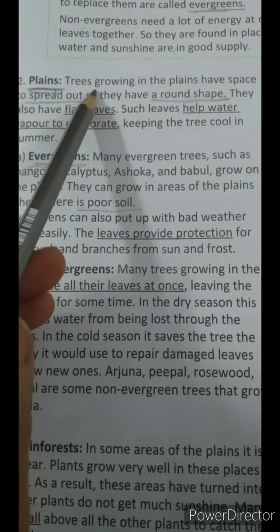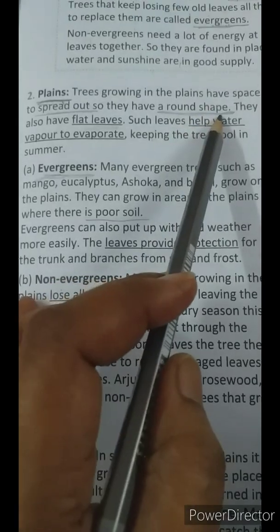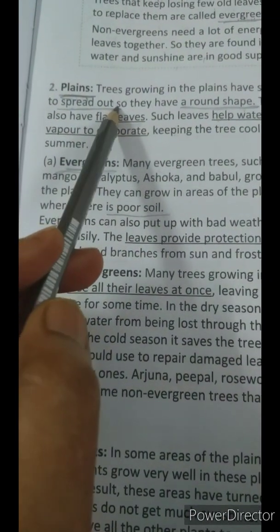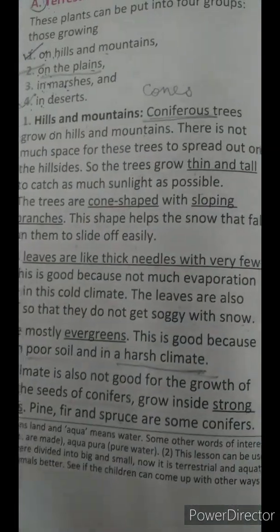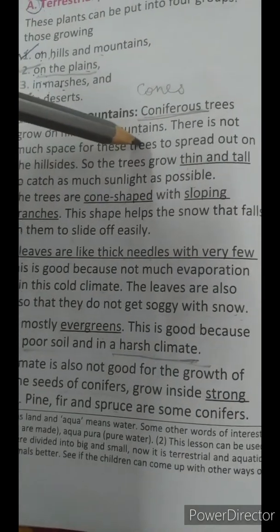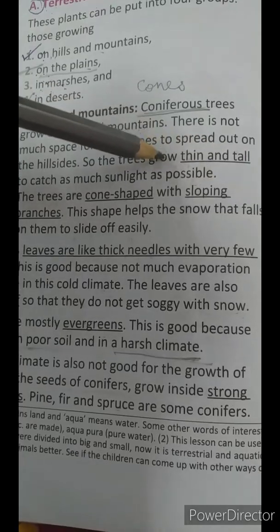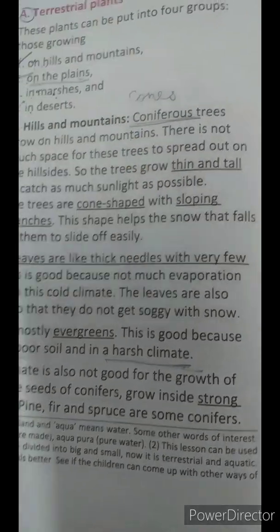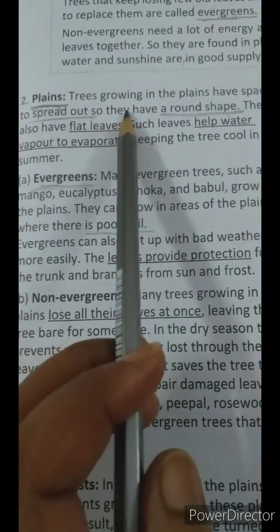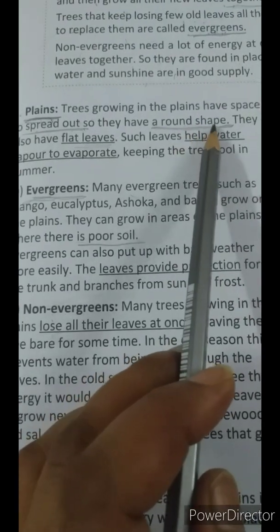Trees that are found on plains have space to spread out, so they have a round shape. On hills and mountains, do you remember, children, I've explained to you that there is not much space for them to spread out on the hillside. So the trees grow thin and tall. Okay, but what happens on plains? There is too much space for them to spread out, so their leaves acquire a round shape.